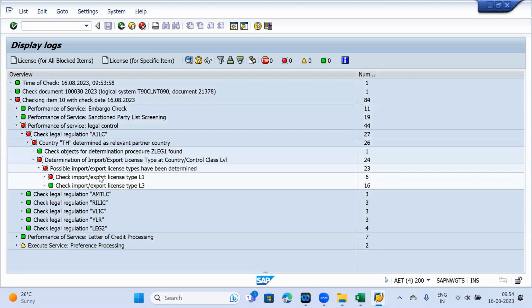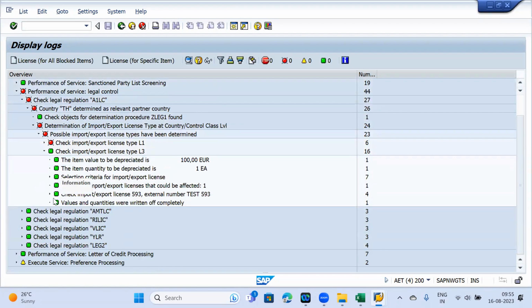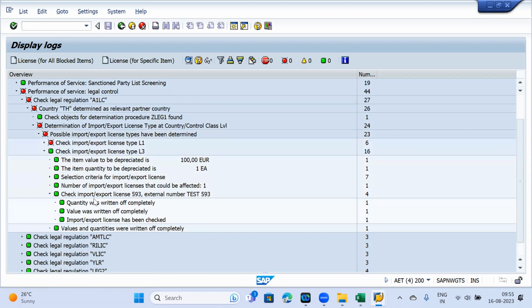If you see, it's green now, L3 is green. So now you can see that 593, which you have created just now, is assigned automatically. And the quantity is written off successfully, the values written off successfully. If you want to check in the document, this 1,000 euro should be depreciated and this one license, one quantity, should be depreciated successfully.